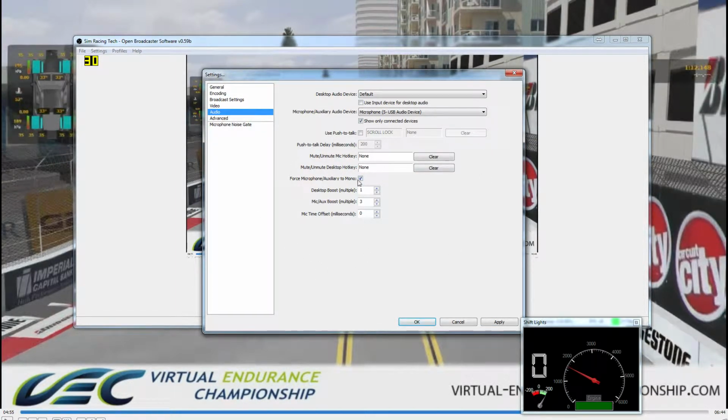So I've got it forced to mono right now because I've only got a mono microphone, so I don't want to record stereo. It's just a useless waste of quality and bitrate. So this is pretty much it.